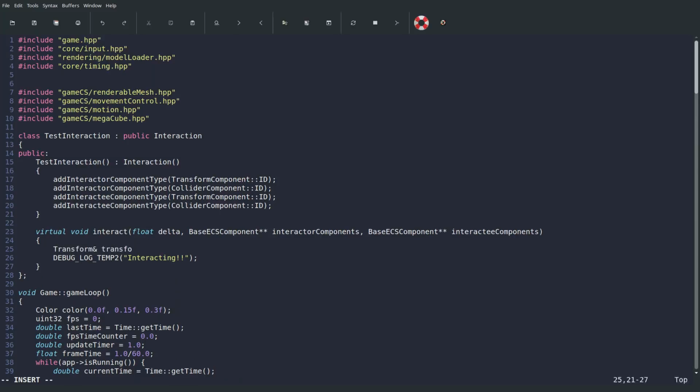So, to get some response, I want to get a transform reference. I'll call it transform. And this is going to be the interactor's transform. So I'm going to look at interactor components, index 0, because the transform is the first component in the interactor. I'm going to cast this to a transform component pointer. And once I have all this, I'm just going to say arrow transform. So this should be pretty familiar. This is basically what we do with ECS systems. And now we have a transform.